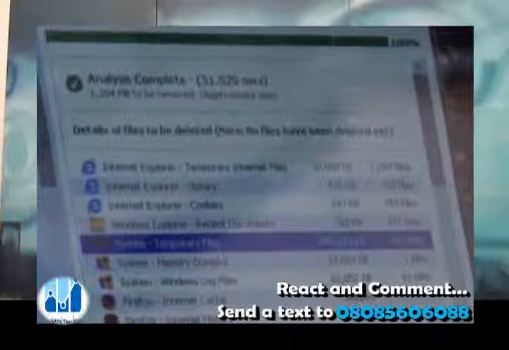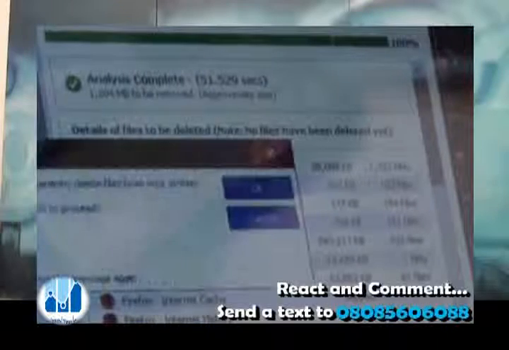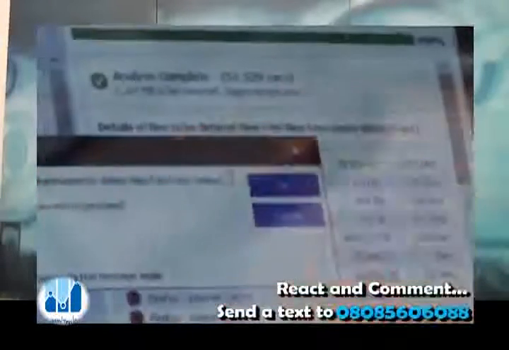So I can decide to clean this up now, and I click on run cleaner. Permanently delete files from your system. I say yes. I click OK, and it's going to clear that particular space that has been occupied.